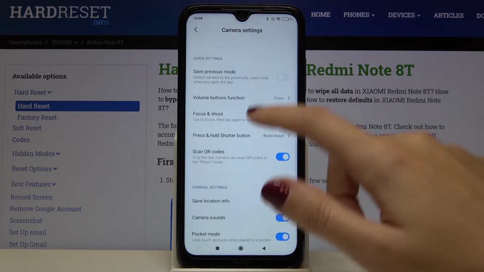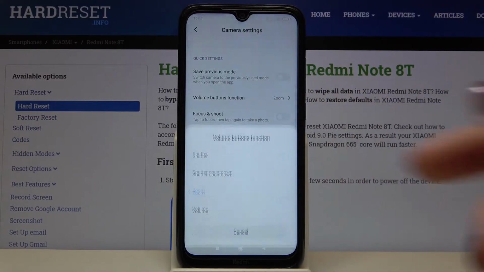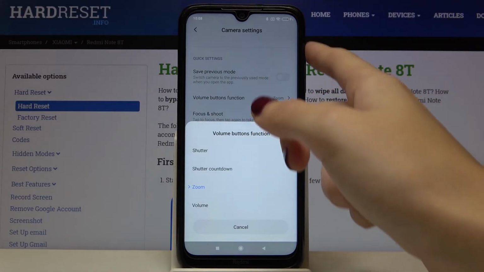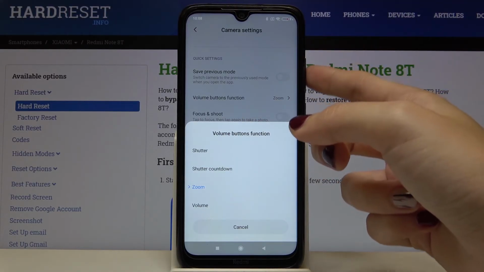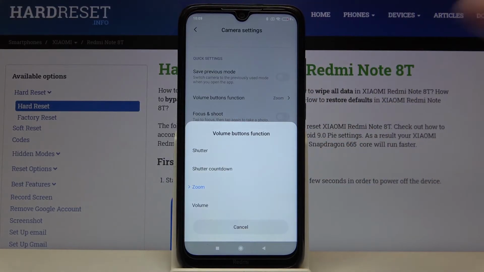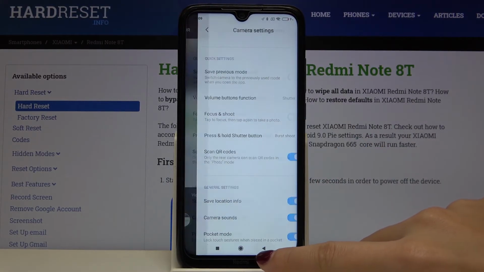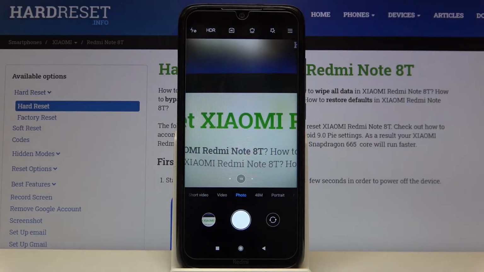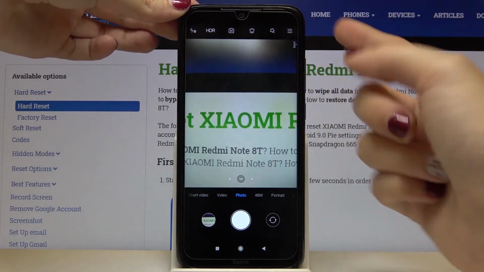Now let's move to the quick settings, and let me focus on the volume buttons function. By tapping on this, we can change the function of these volume buttons here, and in the standard smartphone usage, it just allows us to adjust the volume. In the camera, we can pick from the shutter, countdown, zoom, or volume. So let me pick shutter for now to show you how it works, and let's go back to the camera again. And now by tapping on this, I should take a picture, so let me try to do it. And as you can see, this works like that.